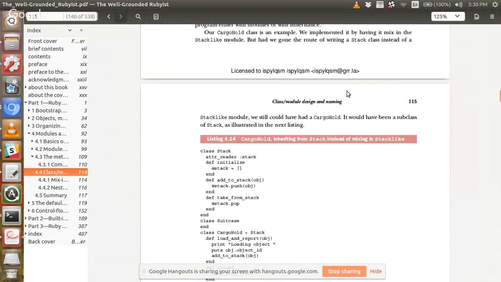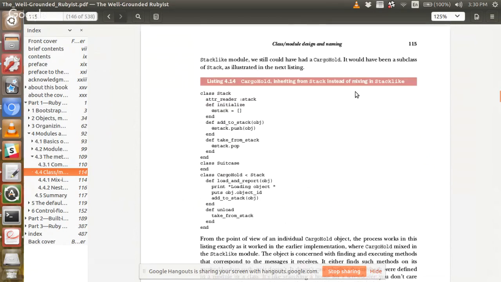Yeah. So in this case here we have a stack class. This is the stack class up to there. It has an attribute reader stack, an initialize method. So every time you create a stack instance, we initialize an empty stack array.